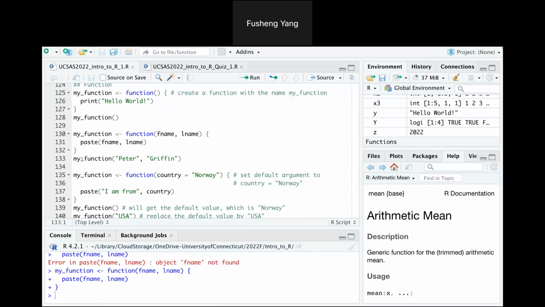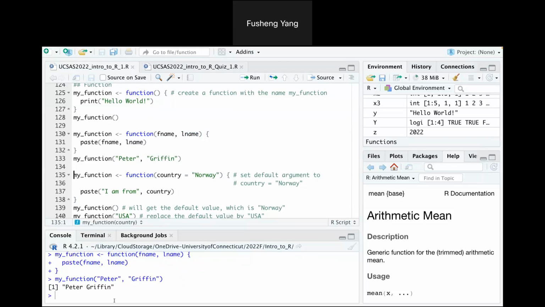And then if we run my function and we input 2 arguments here, Peter matches the first argument, first name, and Griffin matches the second argument, which is the last name. So if we run it, we can have the output as a whole string.